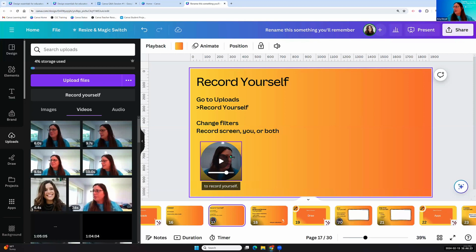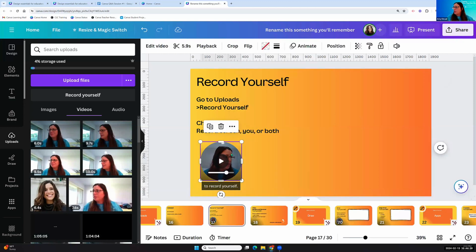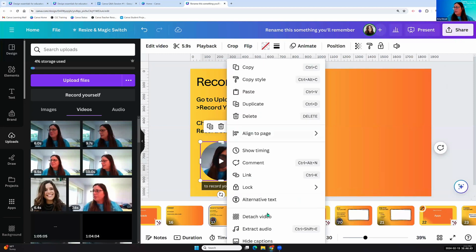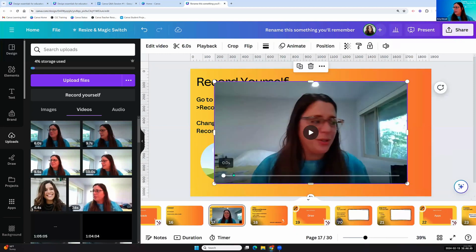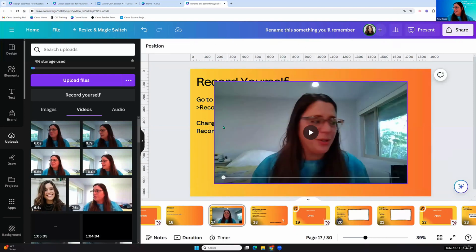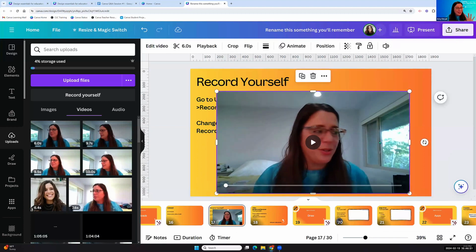Okay, so one more thing I want to show you all before we move on is you could also take any video. It's going to live here in your uploads, but I could detach it or take it out of this circle frame. So in order to do that, again, I would select it, select these 3 horizontal dots, and then detach video. So again, here's my ridiculous desk. Just disregard that.